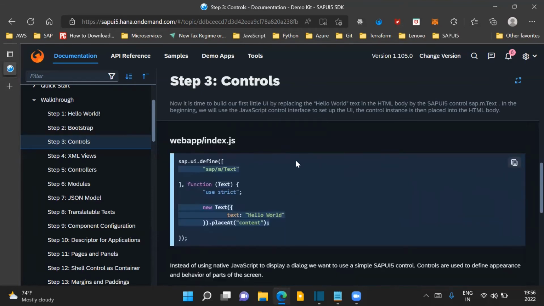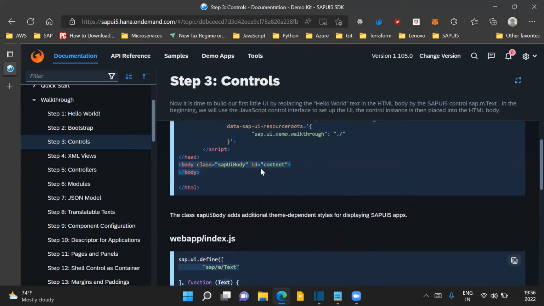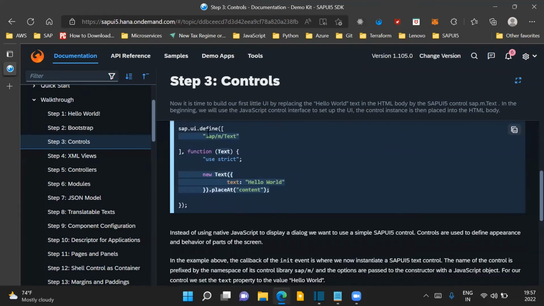Now we come to the index.js file where the sap.m.Text control is getting instantiated, a new object of this control is getting instantiated, and it is getting placed at content. Content here refers to the ID which is associated with the body of our HTML document page. This piece of code in the index.js file will be triggered on the init event from the index.html file.